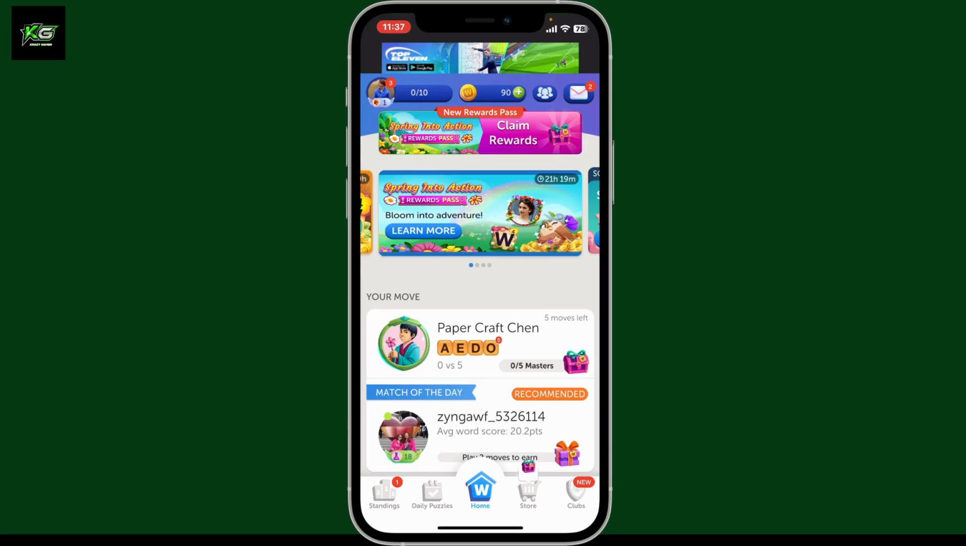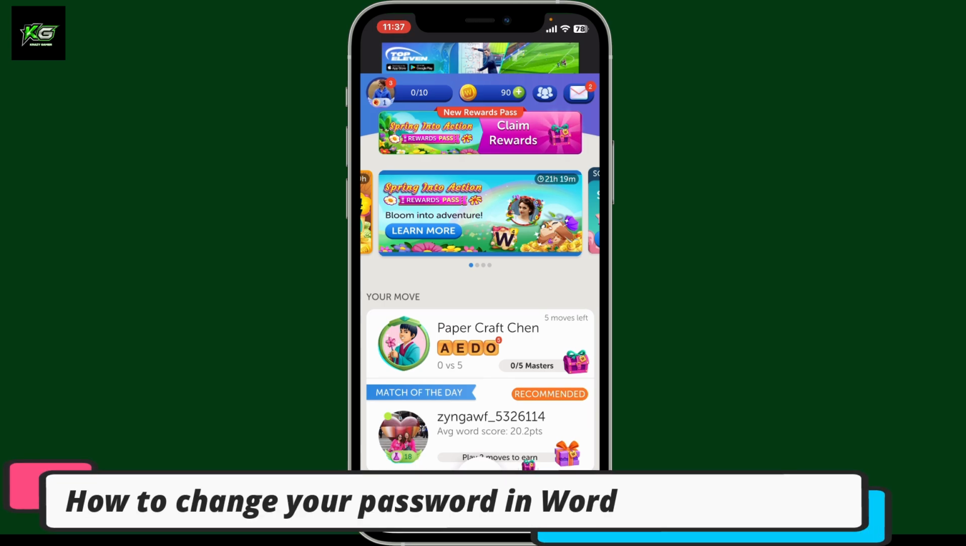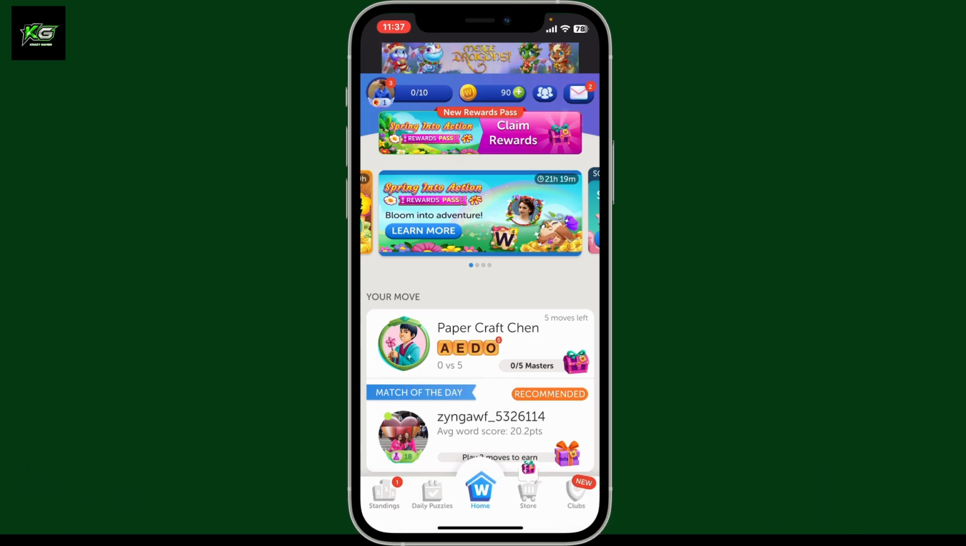In this video, I'm gonna show you how to change your password in Words with Friends. To change your password in Words with Friends, launch the Words with Friends app on your device first. Once you're in the home page logged into your account, tap on your profile icon at the top left.